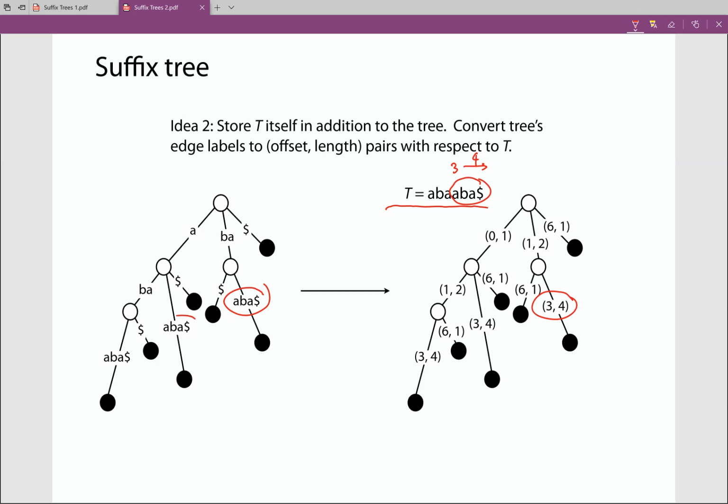Likewise, we have an ABA over here, and instead of storing all 4 letters, we're just going to store 2 numbers. Here, it could have been like 1,000 letters. If you store the entire substring, that would take you 1,000 storage. Whereas with this new format, where you just store the starting point and then the length, it's always going to have size 2. So by storing the offset and the length, we can greatly reduce the storage.